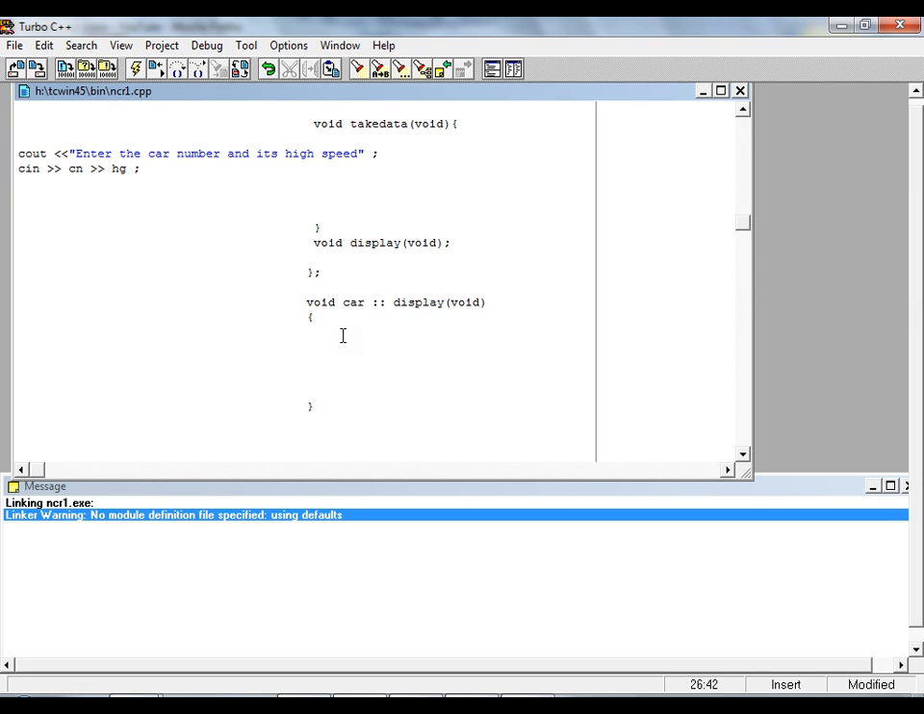Now we want to display the received value from the input operator by the user. Whatever the user has pressed after the prompt, after prompting to enter the car number and its high speed, the received values, now we're going to show those received values, the values of these variables called cn and hg, so that we can confirm if we have those values, or if our program has worked properly or not. Right, so let's do this.